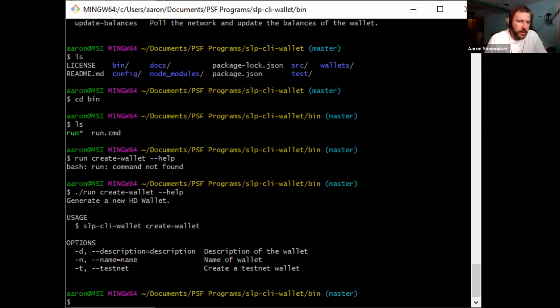I've always developed on the mainnet just because I feel like it's a hassle to go get testnet coins. It is. And SLP tokens don't work on testnet. They've never really been supported on testnet.